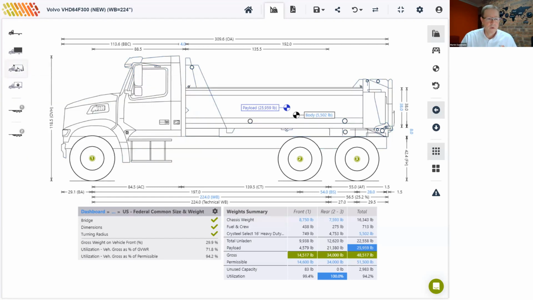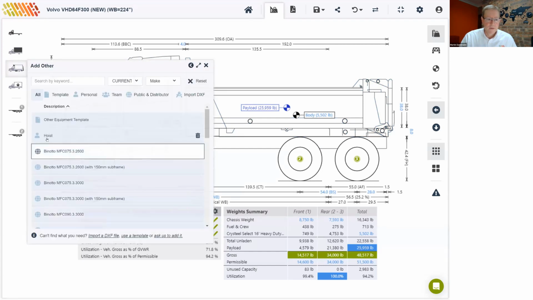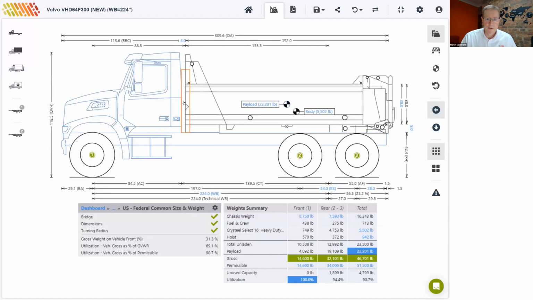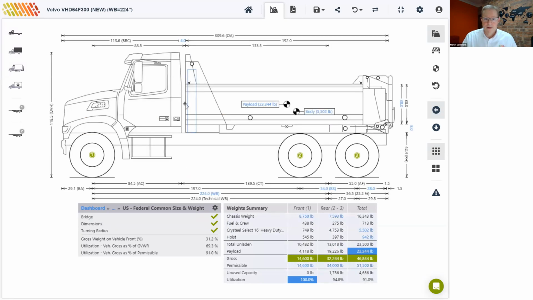So let's go to the equipment menu for that and other equipment. And I'll choose a hoist that I've already added to my personal library and move that into position. Right, that hoist weighs about 1,000 pounds, so it adds quite a bit of weight to the front axle, and our front axle now becomes a limiting factor again. Overall, we're utilizing the axles in total permissible to more than 90%, and that would be a good utilization.